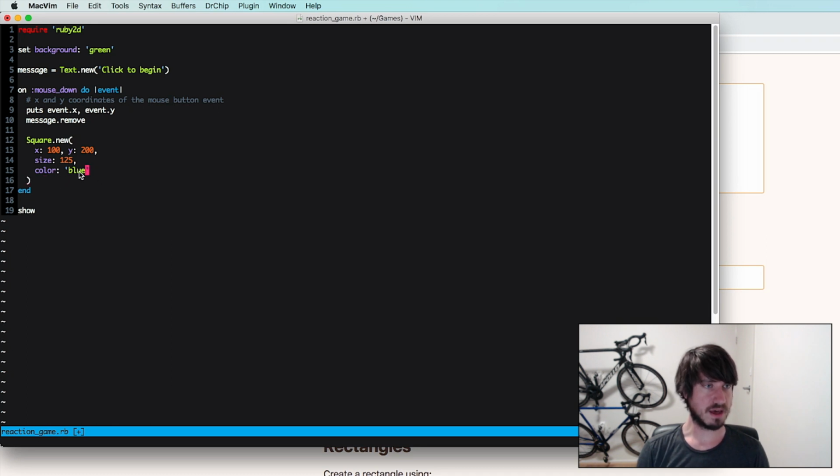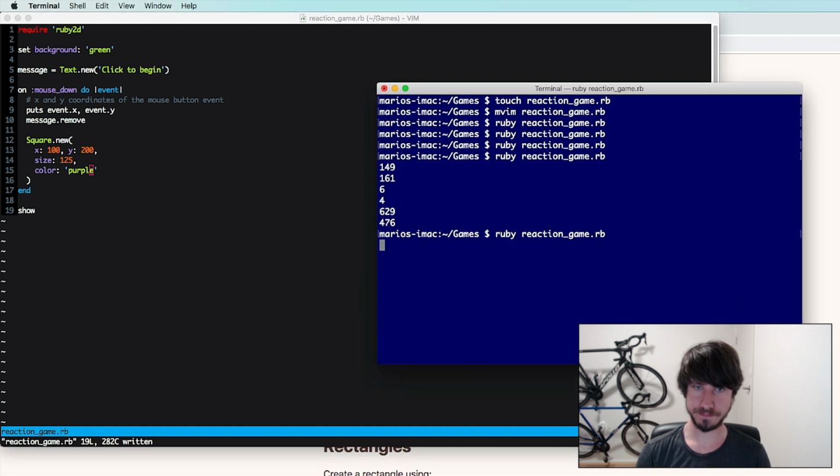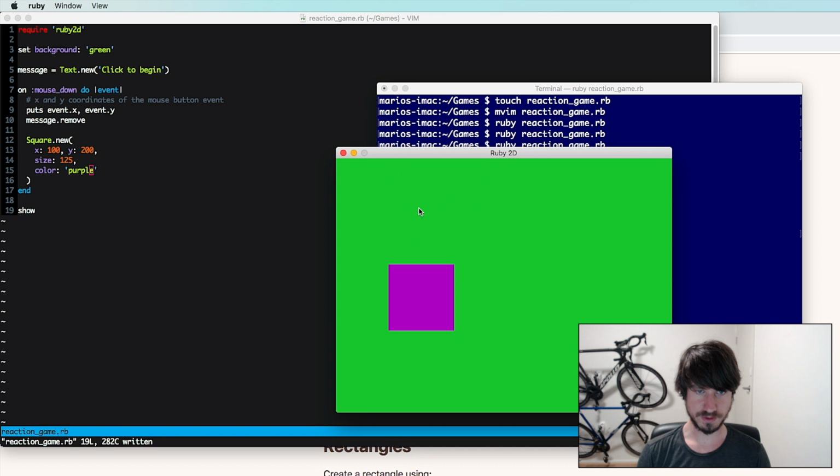So for color, if we've made ours green, let's make it purple. Let's try that and run our program again. Okay, so once we click, we've got this square and it's purple, which is really good. So that's good enough for the moment.